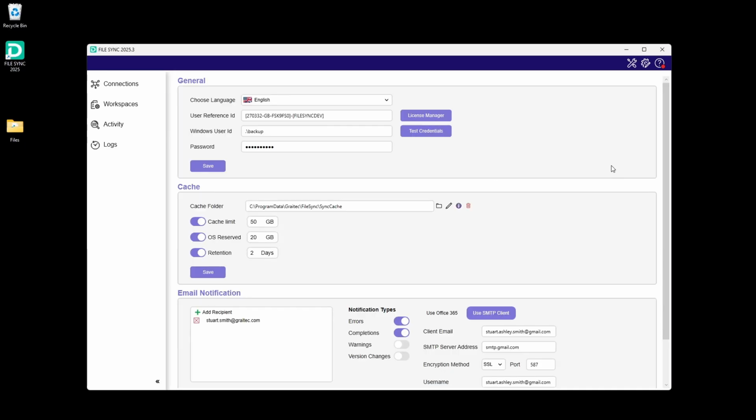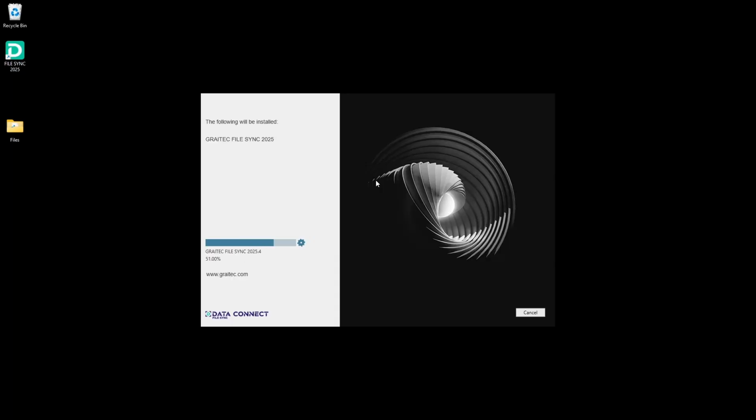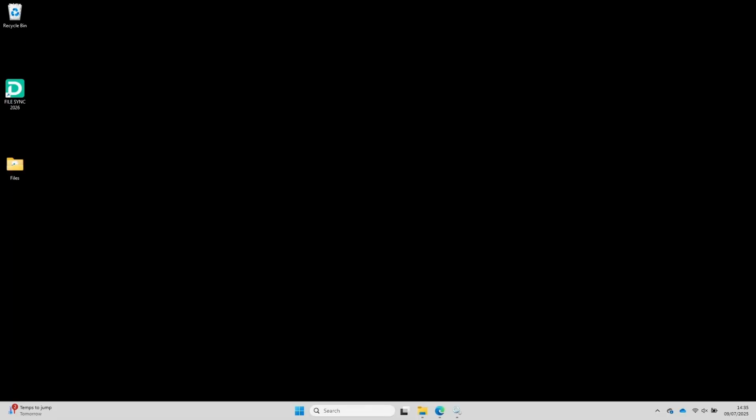Let's walk through updating FileSync. You can access the update option from the top right. You can see we have an update available. All you need to do is select this, agree to the license agreement, click yes, and FileSync will begin the update process. Once installation is complete, start FileSync.